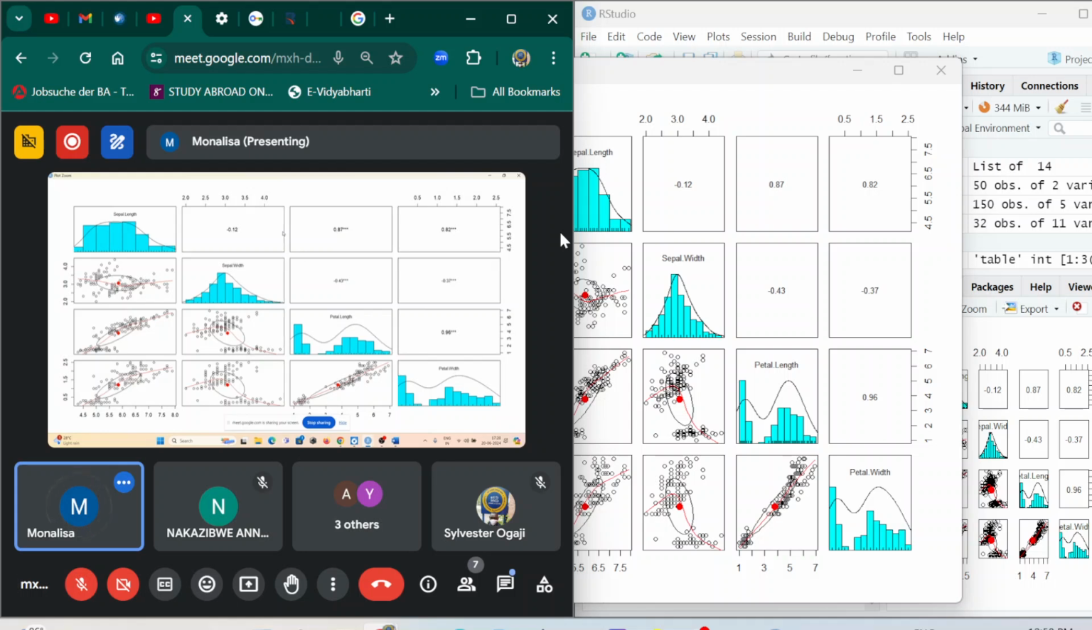right? And this is what? This is the p value. P value of sepal length, sepal width. This is the p value of sepal length and petal width. This is the p value of sepal width and petal length. This is the p value of sepal length and petal width. Okay, so in this way we can find out.